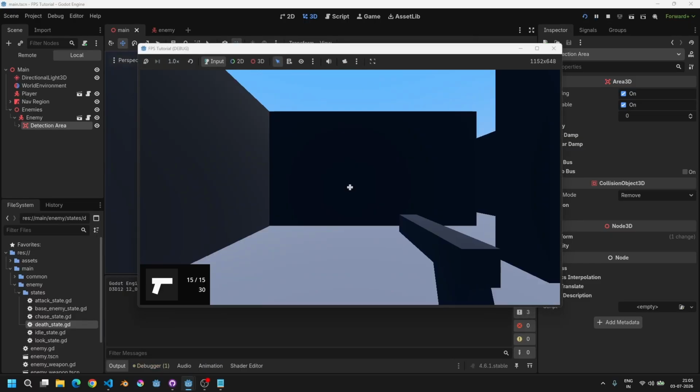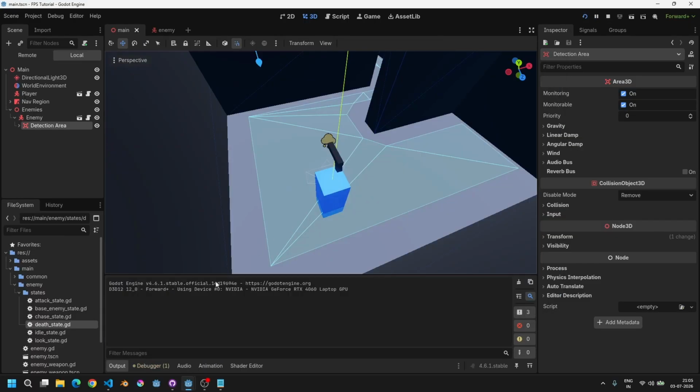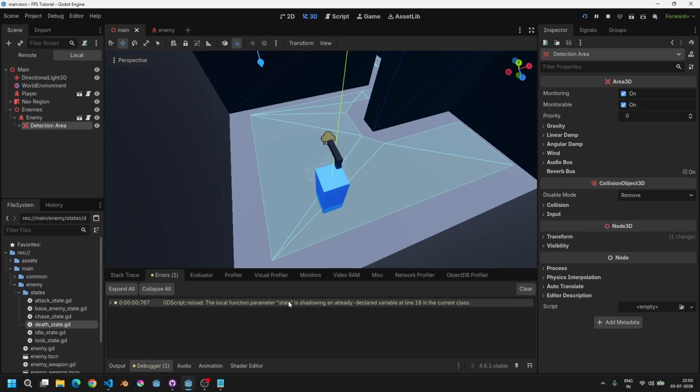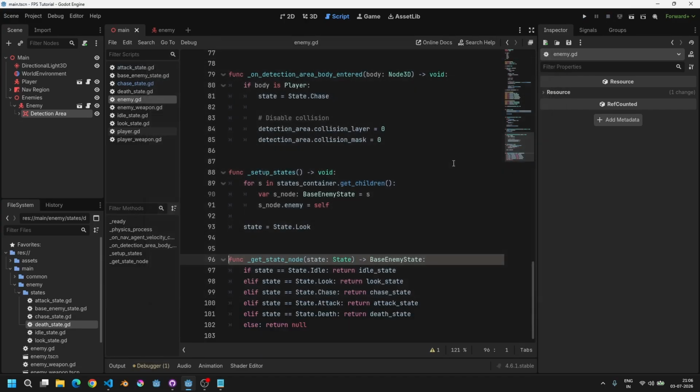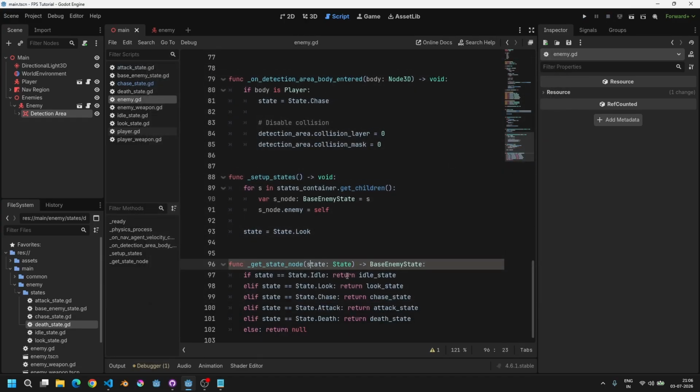Let's run the game, and what is this? State is shadowing an already declared variable at line 18. So just to fix this warning, let's rename this to, what should we say? Let's say enemy state.